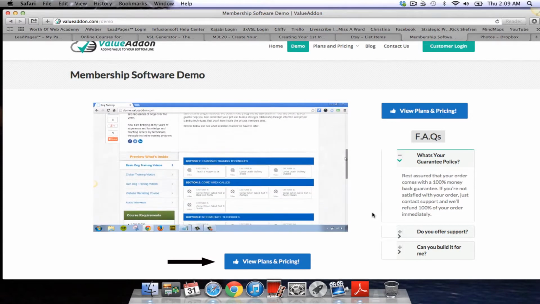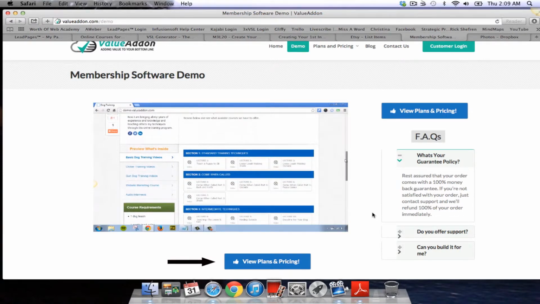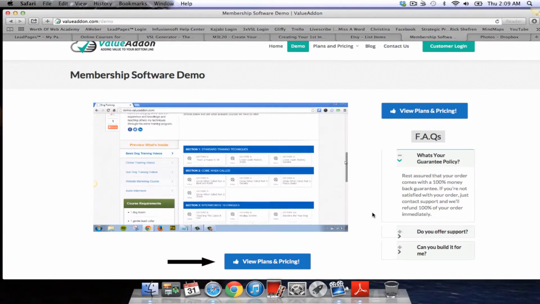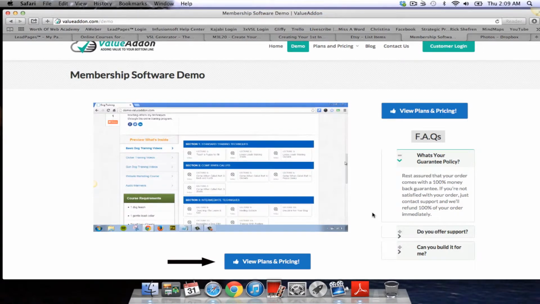And a unique feature that Value Add-on has is we actually allow your people, if you enable this, to preview what's inside of your members area. Now, they don't get access to your private content because they haven't paid yet, but they can at least see an overview and preview what's inside.